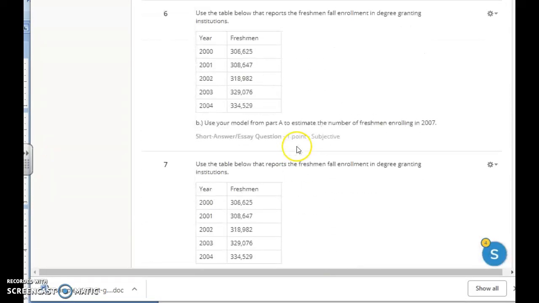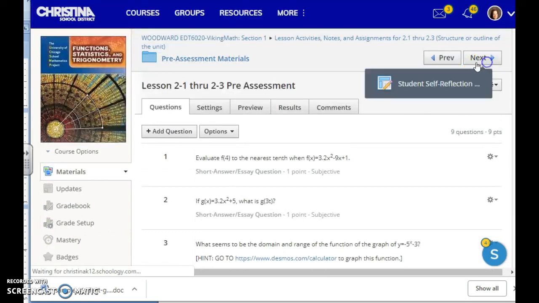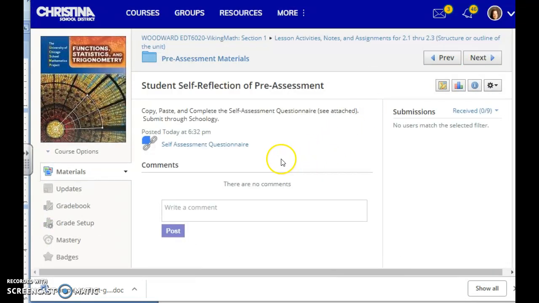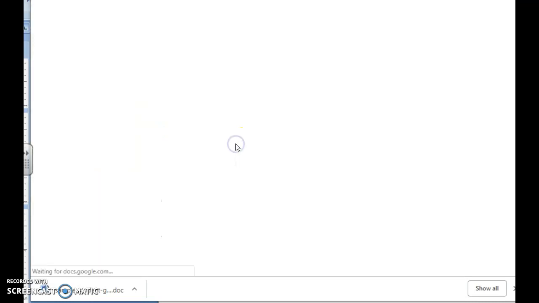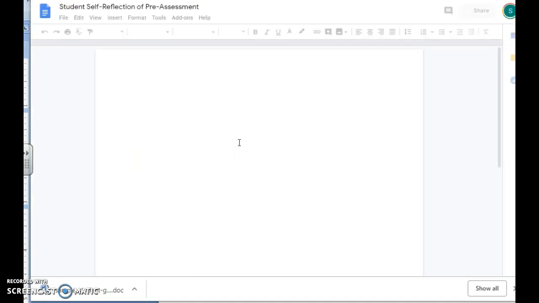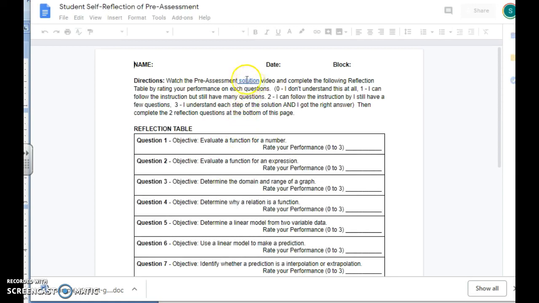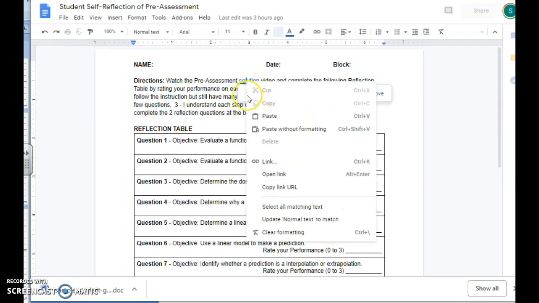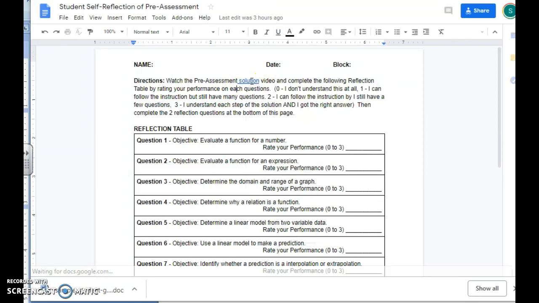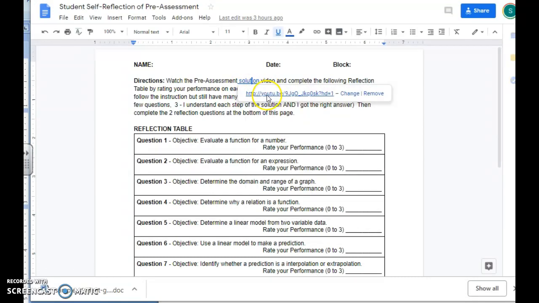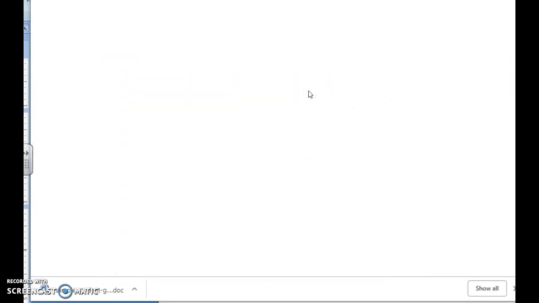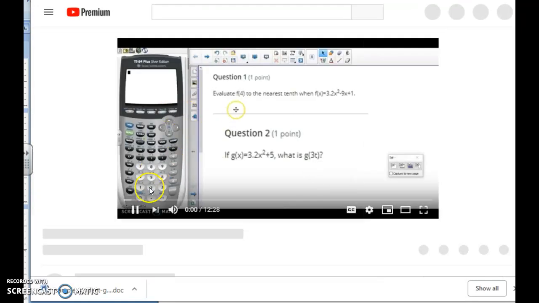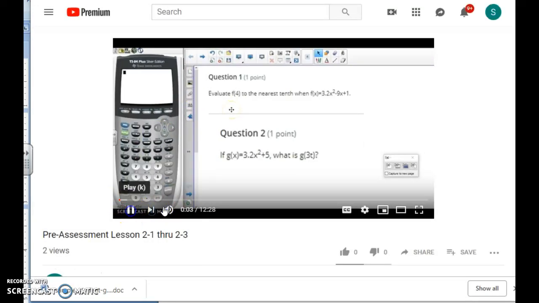Once they're completed with that, the next thing they do is complete a self-assessment questionnaire. When they go to this, it should link to a solution video where I've answered every single question. This is a self-assessment for lesson 2.